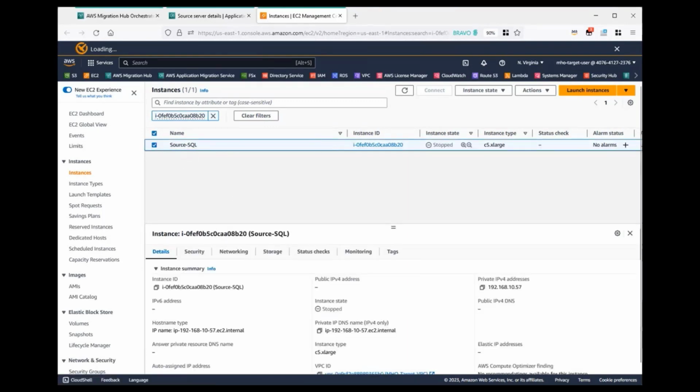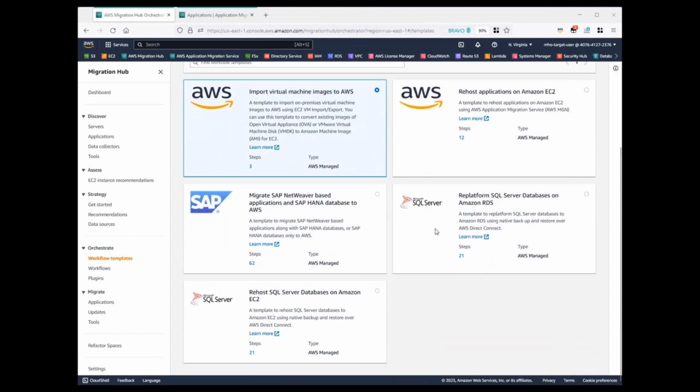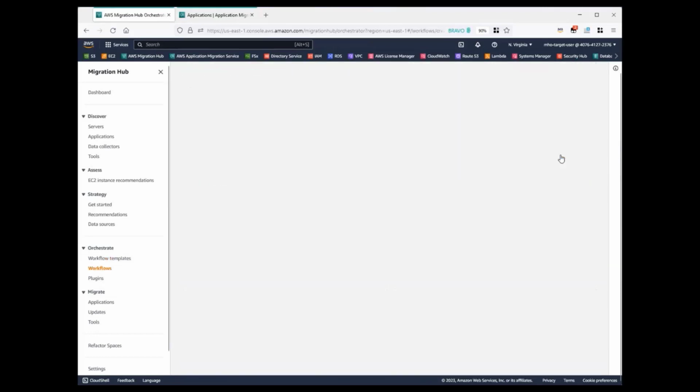Okay, so that is the first demonstration complete. Let's move to the second demonstration where we're going to create a workflow for rehosting SQL Server databases on Amazon EC2. Now it's a rehost, but it's a migration workflow.